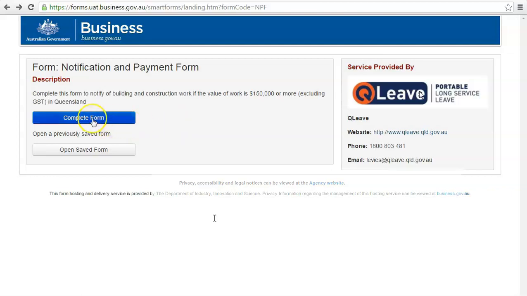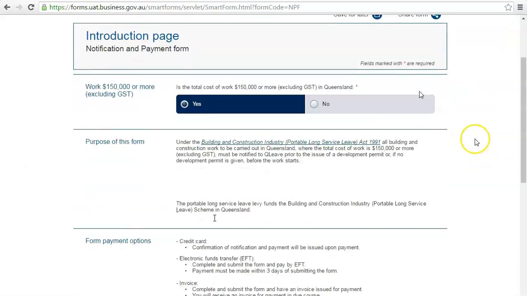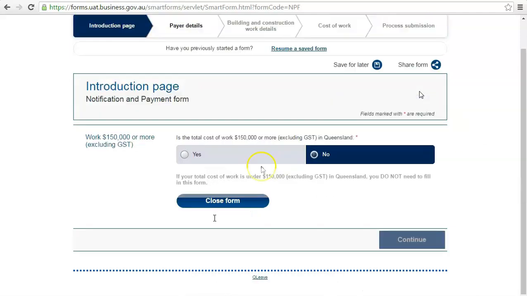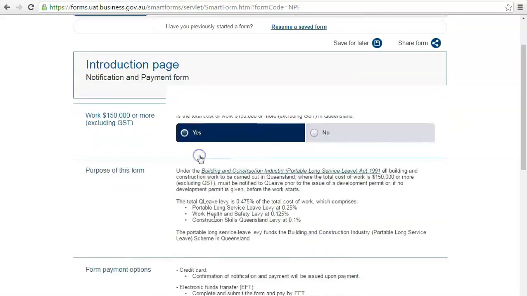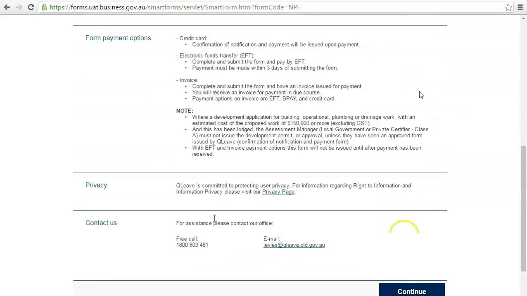Let's start from scratch. You'll only be required to complete a QLeave notification payment form if the total cost of work of your project is over $150,000 excluding GST. If it isn't, don't complete this form. Let's select yes and continue.